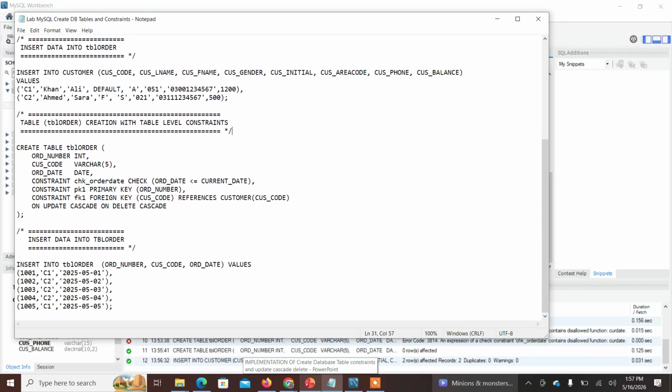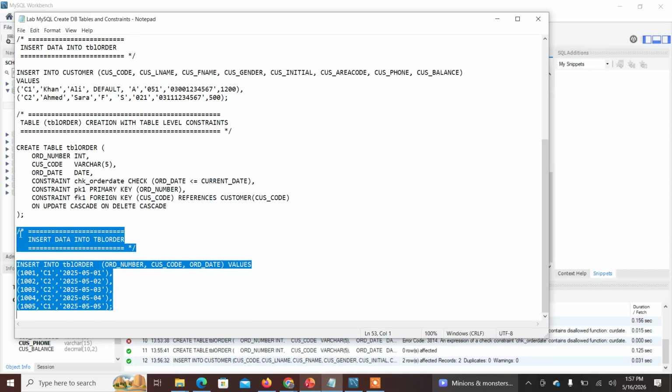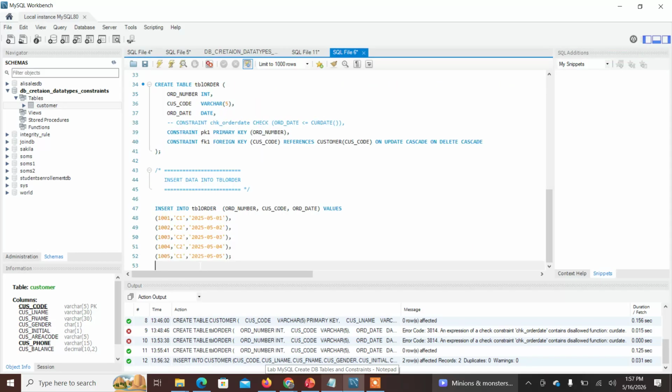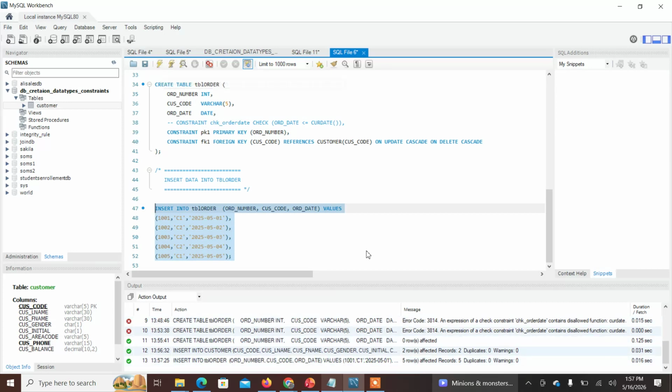So I'm going to insert 4 records to this order table, meaning that 4 orders have been received, and let me execute them. Yes, 5 records have been added, meaning order number 1 to order number 5, and all these orders come from customers: 2 orders from customer number 1, and 3 orders from customer number 2, and this is the date.